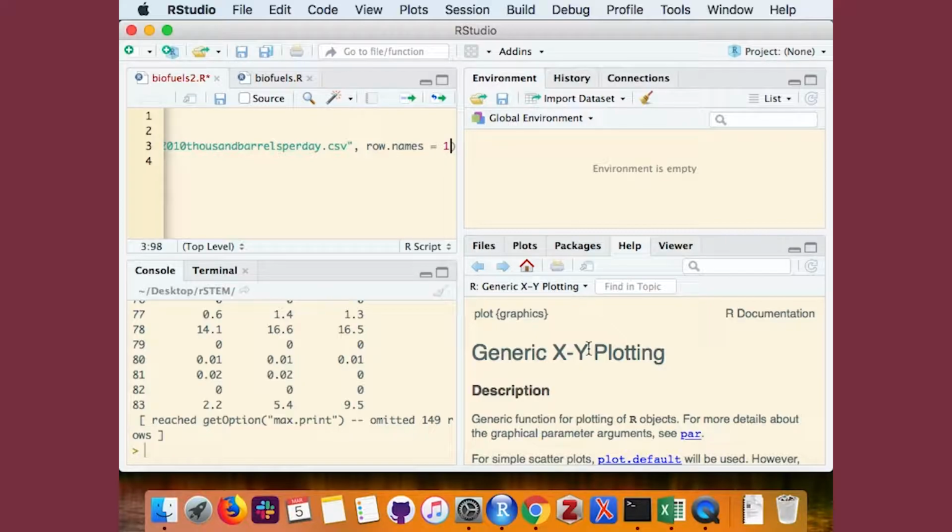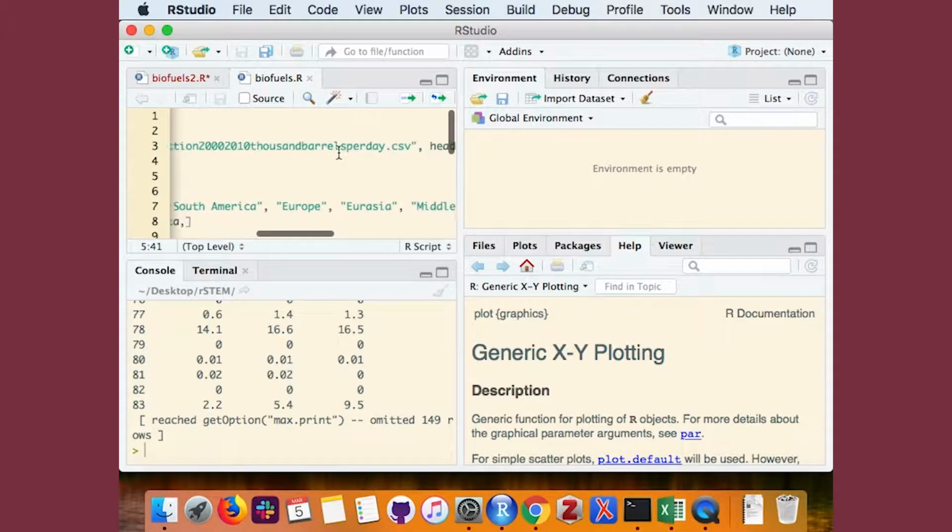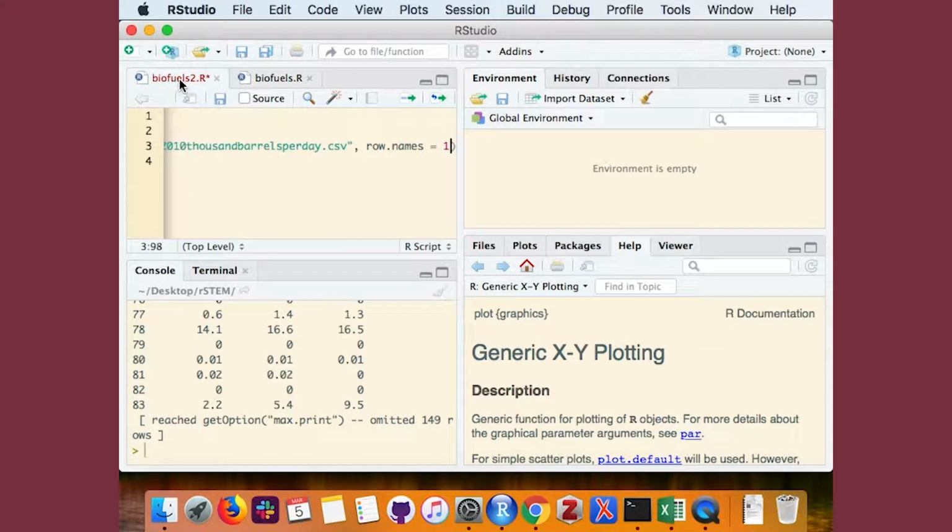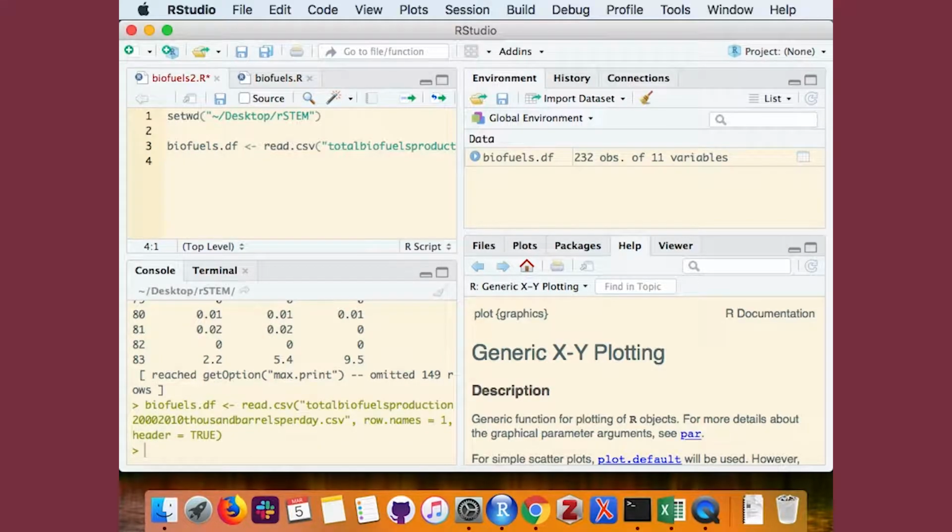So again, the row names are going to be all the names of the countries and all the names of the continents. And actually, sorry, this is where I'm going to do a little bit of copying, pasting. Oh, and the other thing too is we're going to want to say that there is indeed a header in here. And so that's going to be true. So if we hit Control Enter, what we're going to see is that now our environment does have a new variable in it. And it's called biofuels.df.